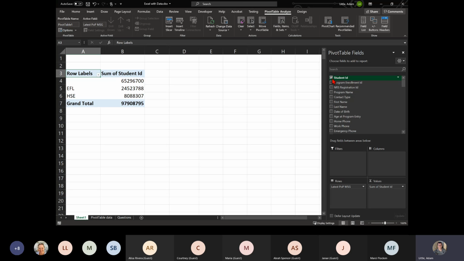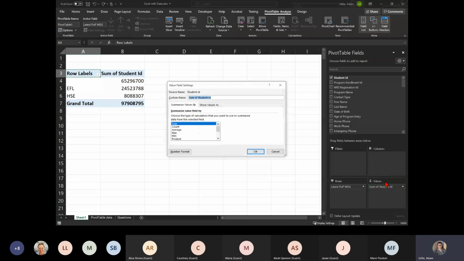But we want to change this to a unique count, where it's counting each individual one. And it's pretty easy to do. I do this quite frequently whenever I'm analyzing the adult ed data. Down here in the value section, you'll see that it says sum of student ID. Now we want to change this to a count. So hit the little drop down box, and you'll get a new field that opens up, and you'll want value field settings. When you do that, a new window will pop up.